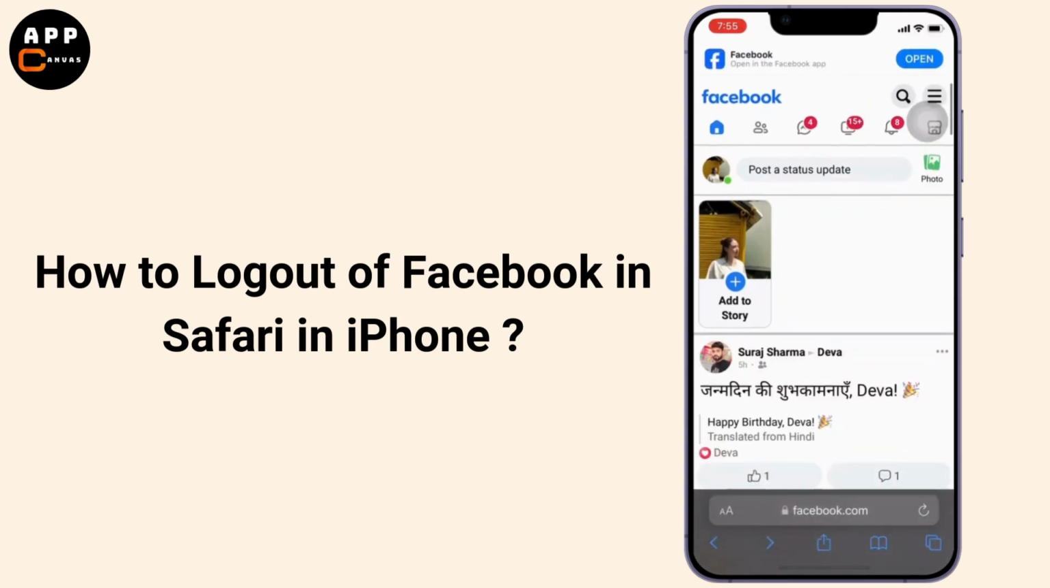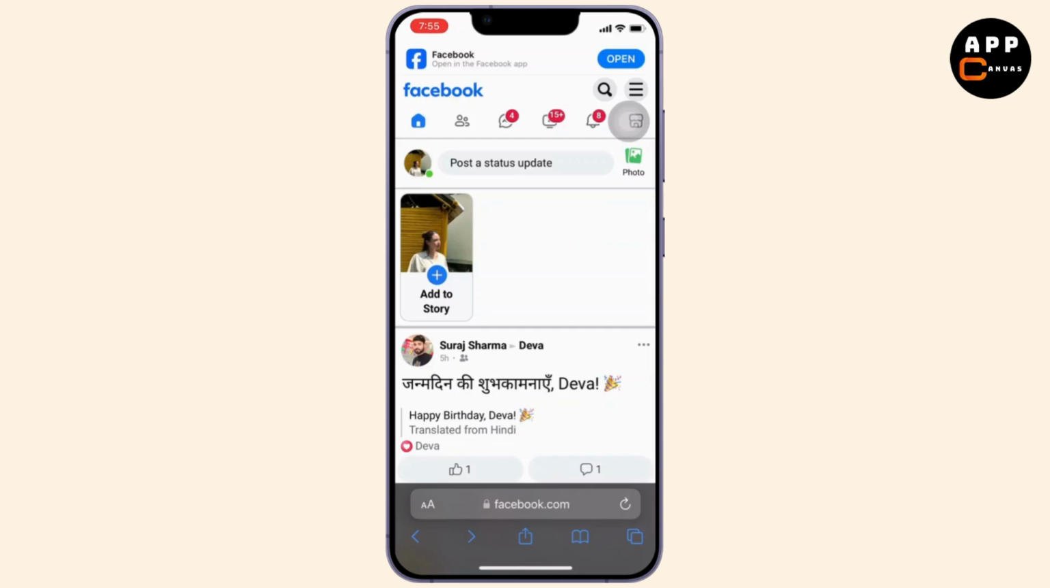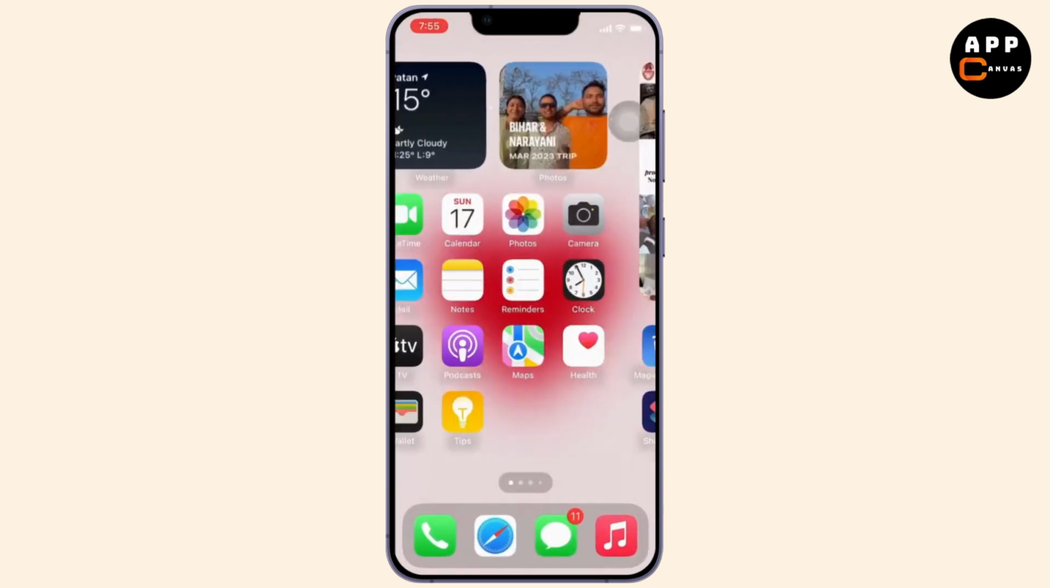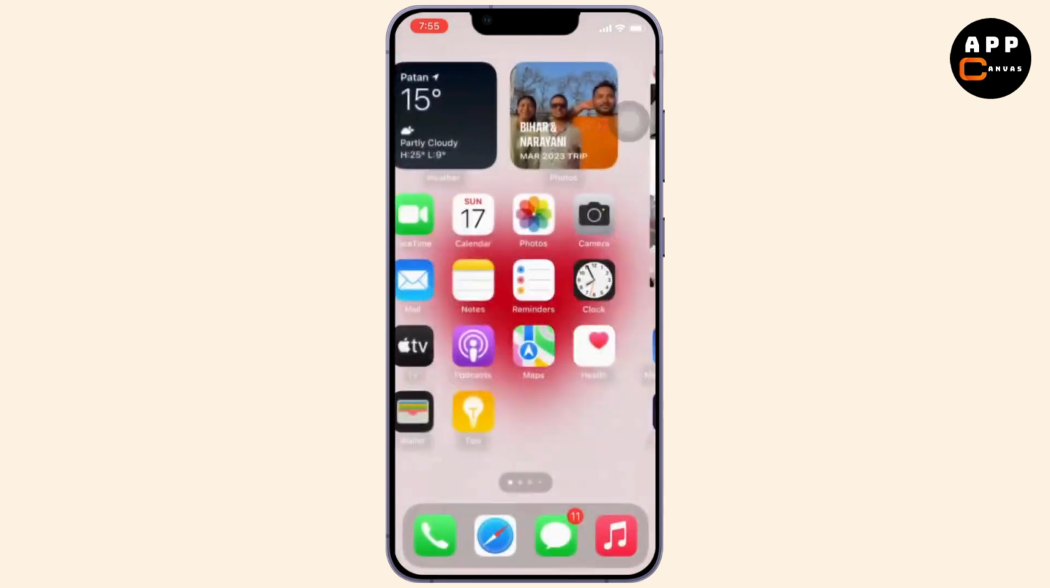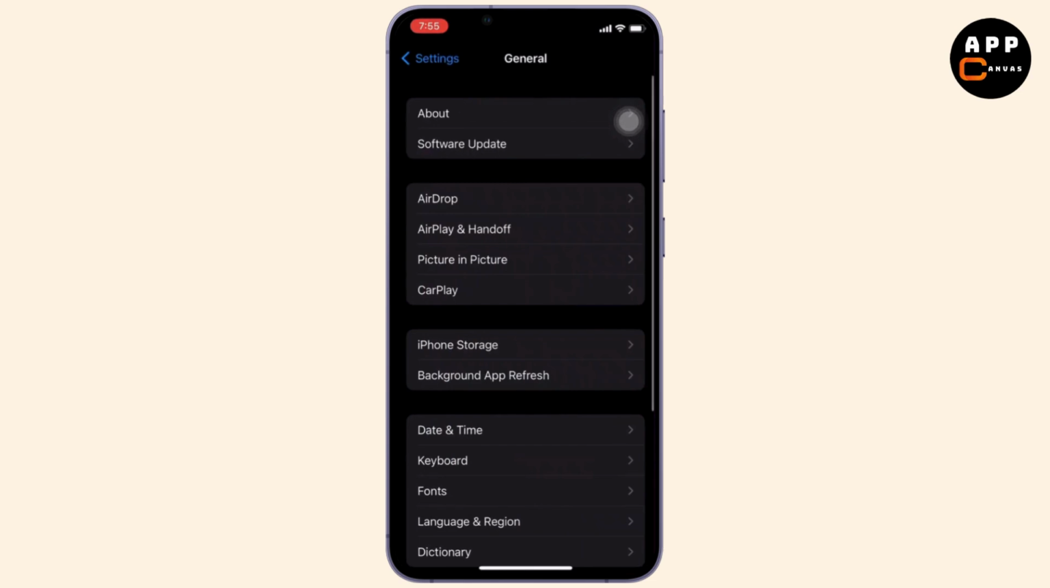How to log out of Facebook on iPhone Safari. So what we can do is we can simply go back and we can go in our settings, and after going in our settings, we will go in our general, and we will go in our software update.